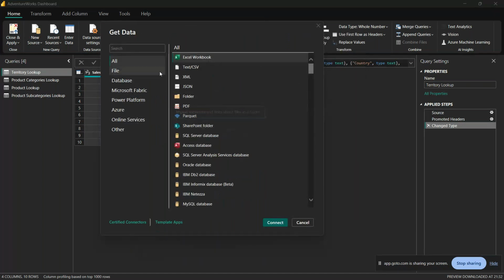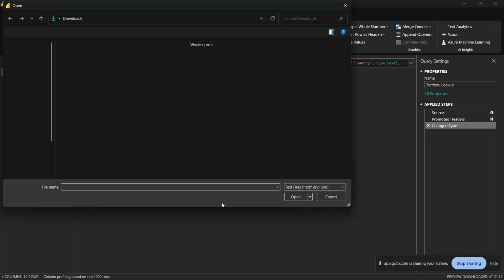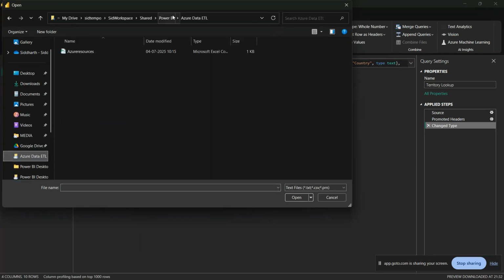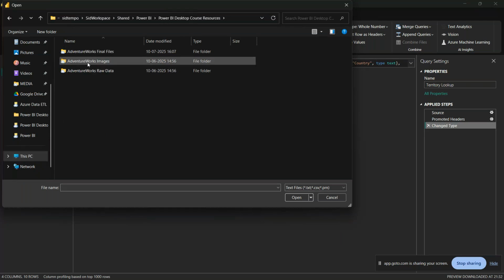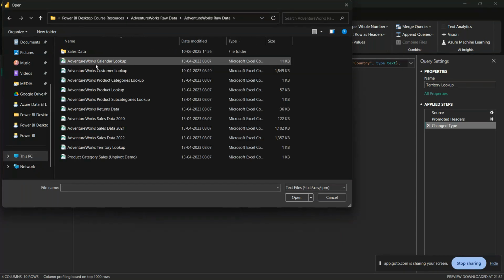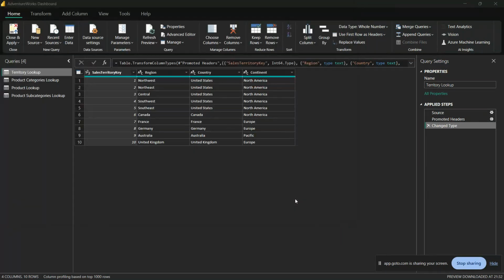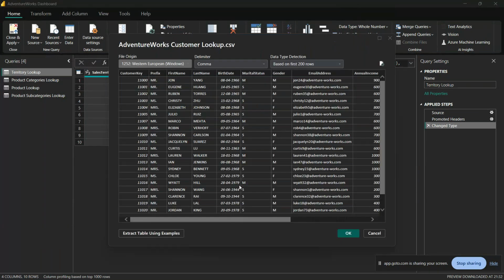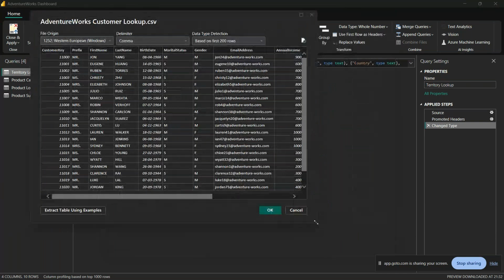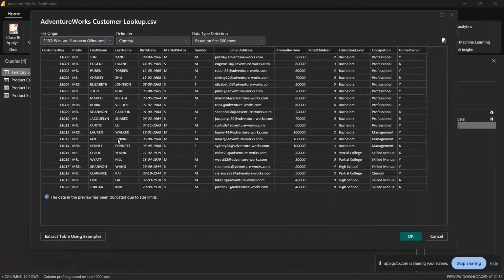Okay. So I'll click on the CSV file that we have. I'll click on it, connect. So let's go to our data source. So raw data. Let's connect our customer lookup table. Okay. The customer lookup table, let's see how it looks. And we'll learn some basic important transformations on this table. Okay. So as you can see, there are some customer key, some prefix, first name, last name, birth date, marital status, gender, email address, annual income, such basic information about the customer.